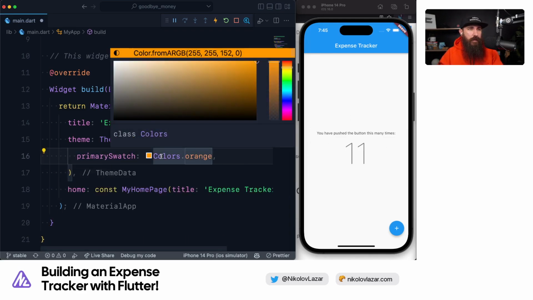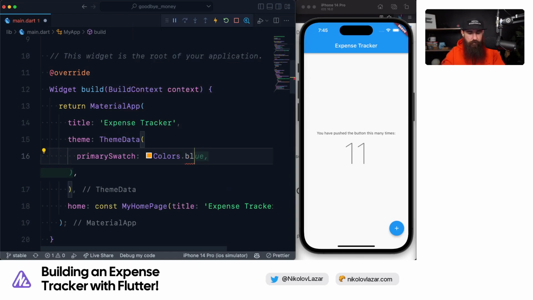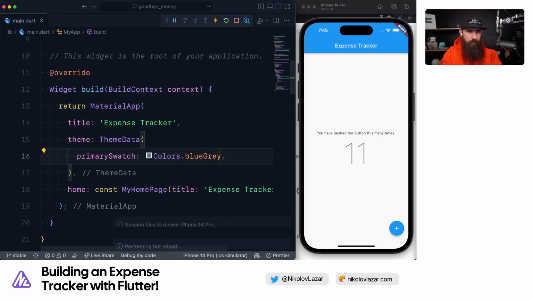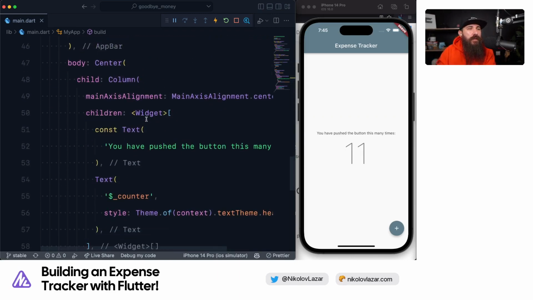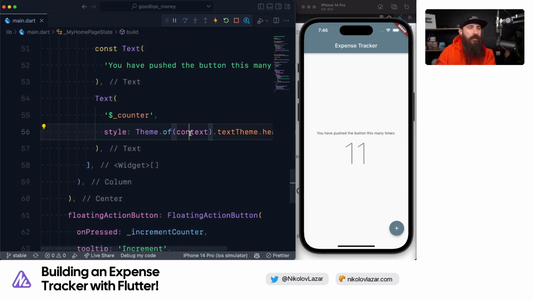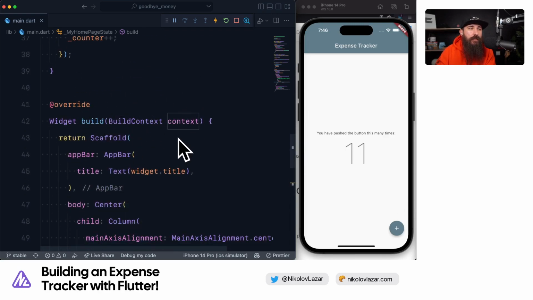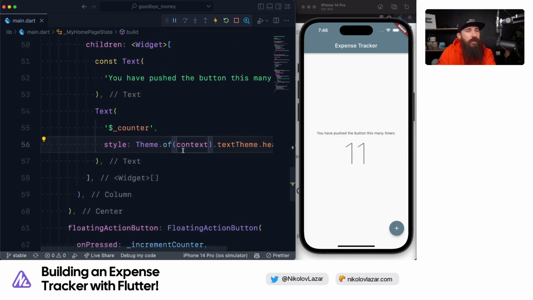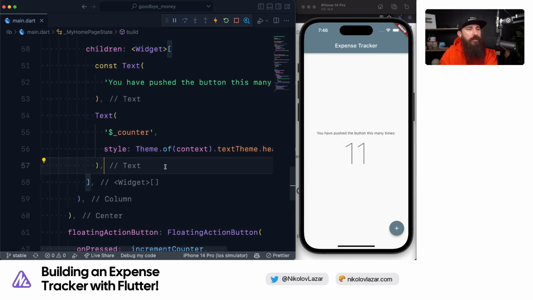Nice, nice. So I guess we can bring our own colors. Blue, gray. What is that? Blue, gray. Okay, nice. But yeah, that's basically how you can dip into the theme.of, and you pass the build context that we have here from the build method, and then the theme's all yours. Grab whatever you want. All right, sweet.